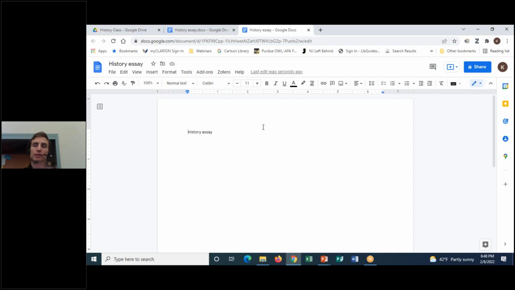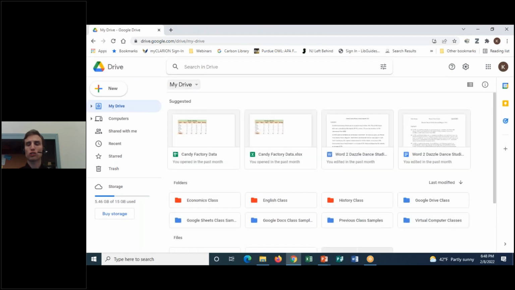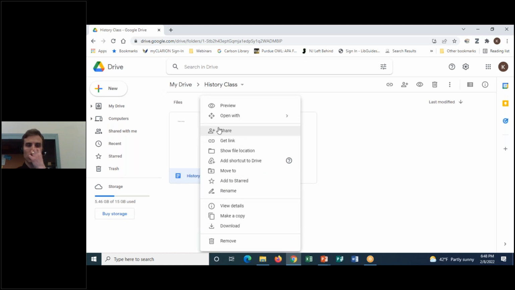Okay, so now let's go ahead and close Google Docs. Go back to my Google Drive. We'll go back to square one. We'll make our way to the history class folder. And here's the Google Docs file. I know because of the icon. Now I want to share that with other people. So I'm going to right click it and go to share.